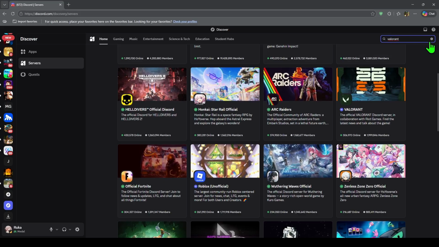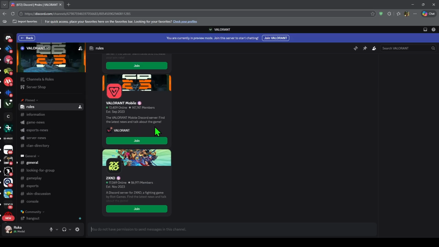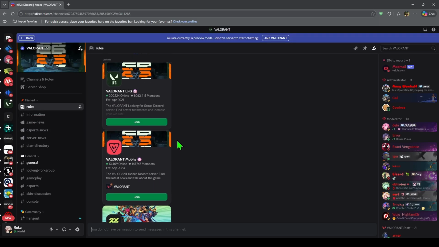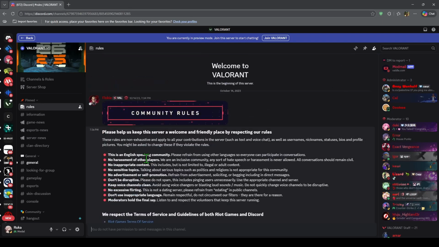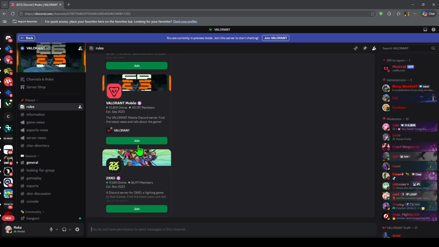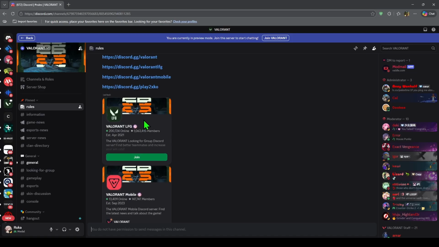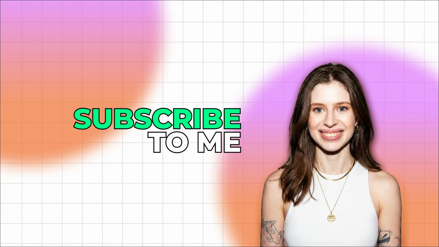Another option is to search on Google or social media platforms. Many communities share their Discord invite links publicly on websites, forums, Reddit, or Twitter. Keep in mind that private servers cannot be joined without an invite link. You'll need to ask the server owner or a member to send you an invitation.